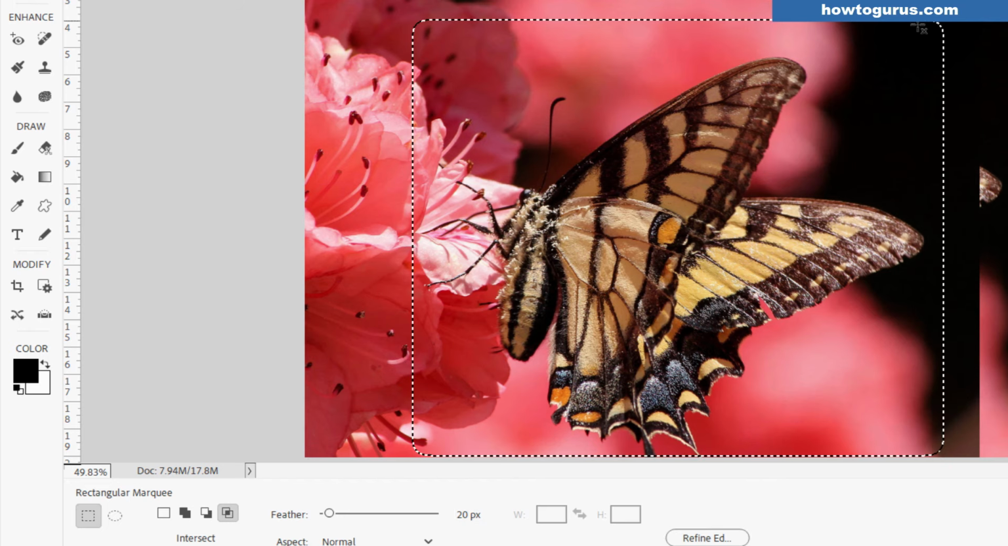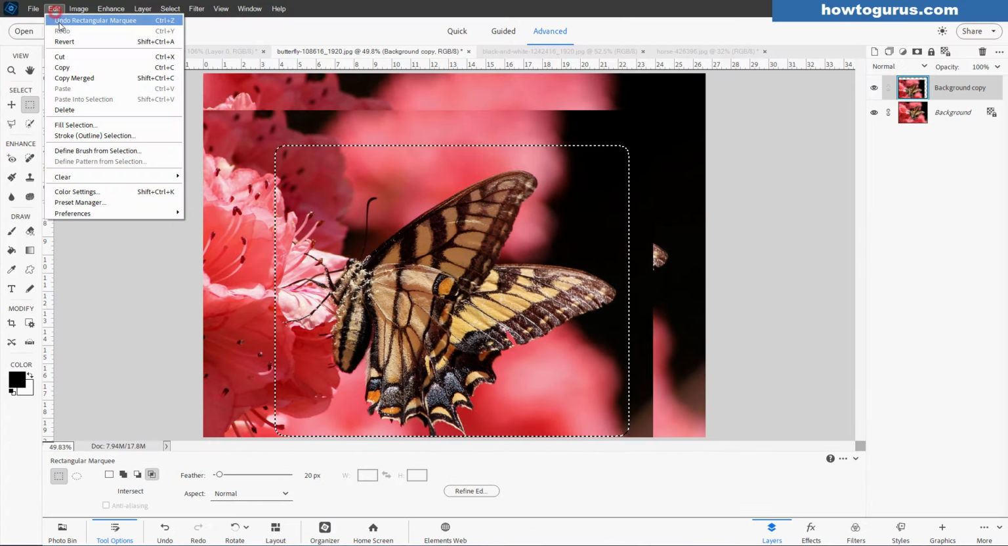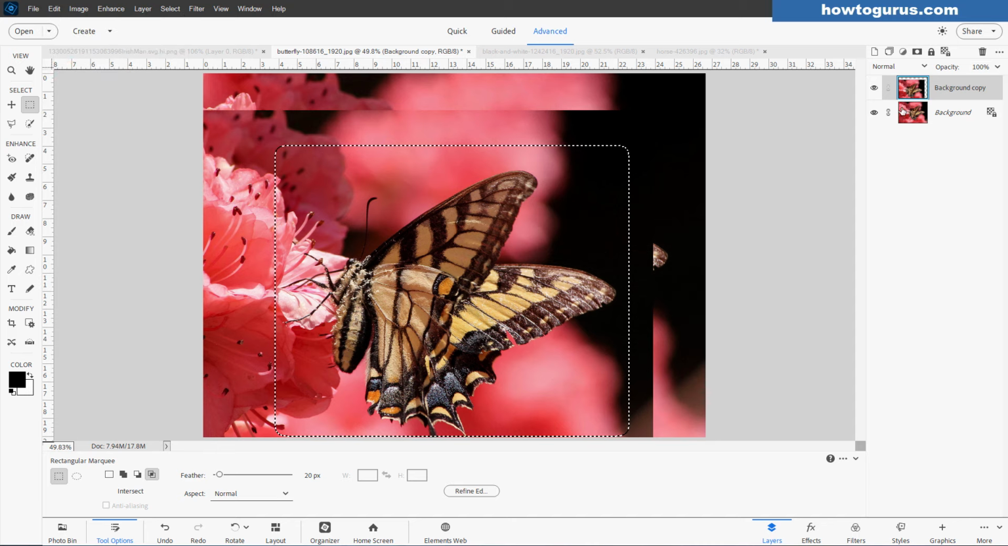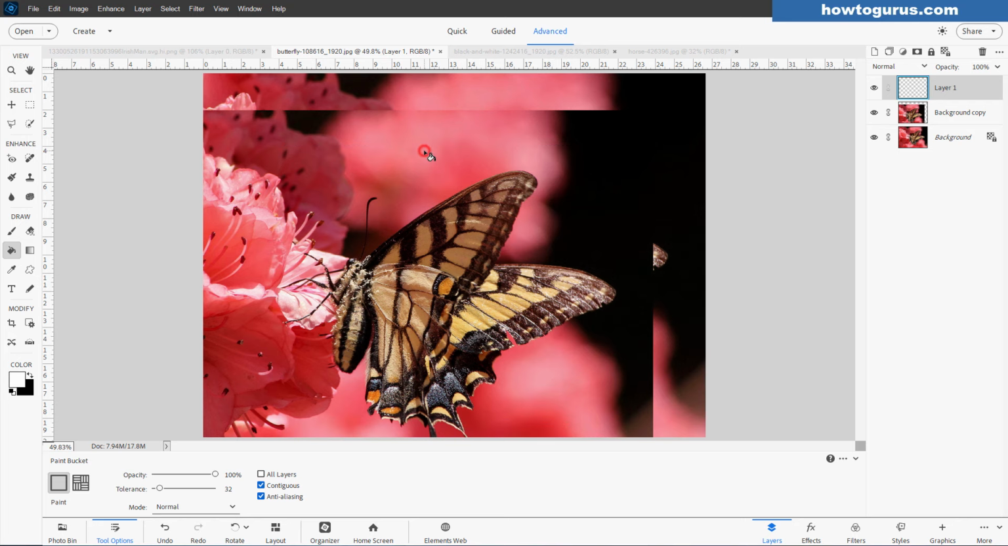Notice the rounded corners are now showing up. That's the softness on that selection. Let's go up here to Edit and Copy. And I'll make a new layer above this. Let's reverse our colors. Let's deselect our selection, Control D, and fill that layer.